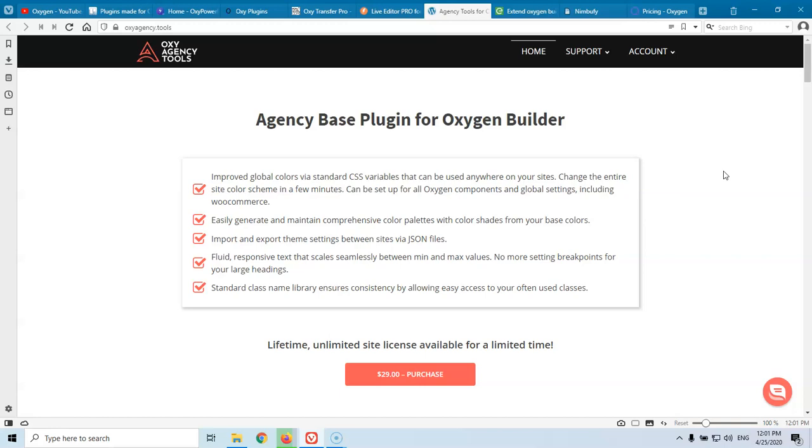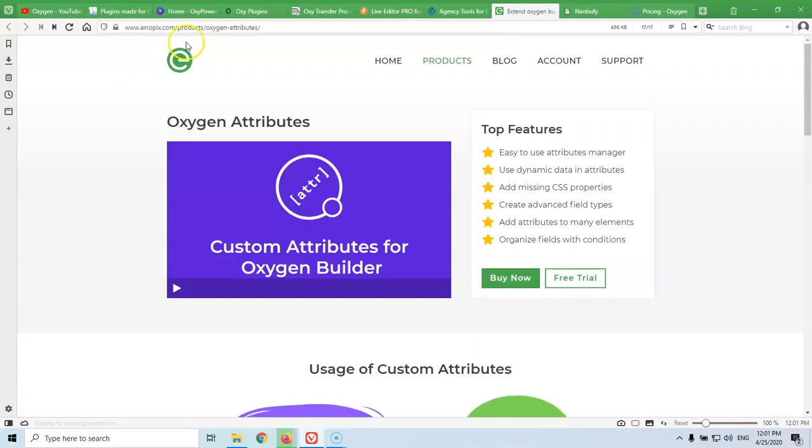Of course, if I had already purchased this plugin, I would use it every day in every website, because now I have to go to every heading, go each time to the mobile version, change the pixels and do everything. If I had this plugin, I sure wouldn't. So let's go to the next one, which is the Aeropix.